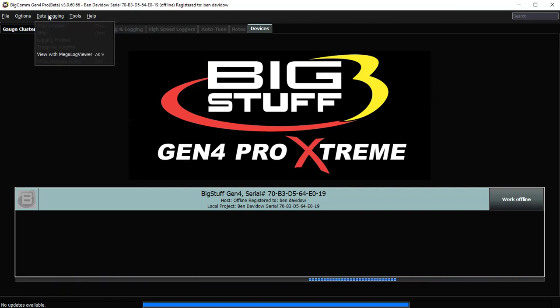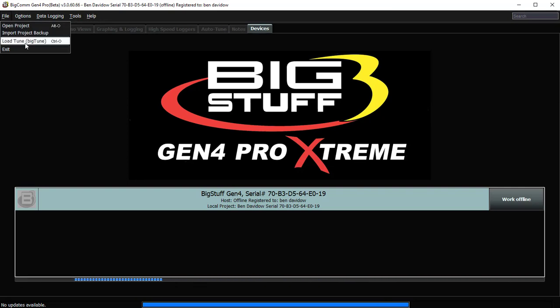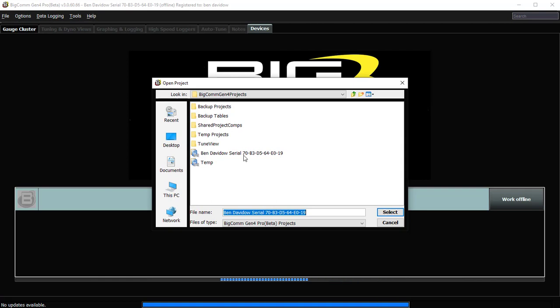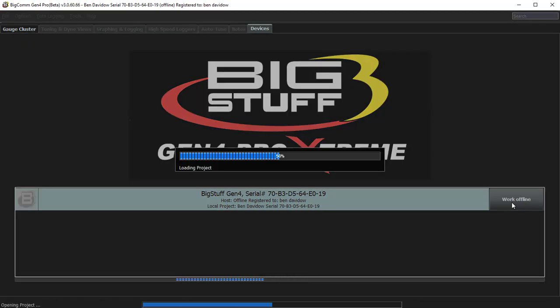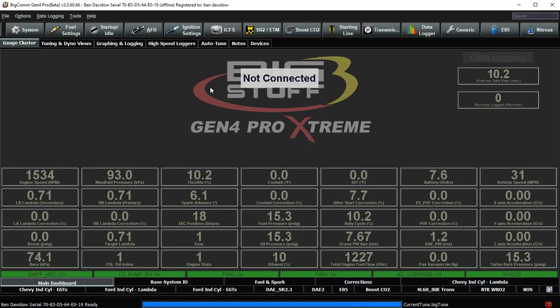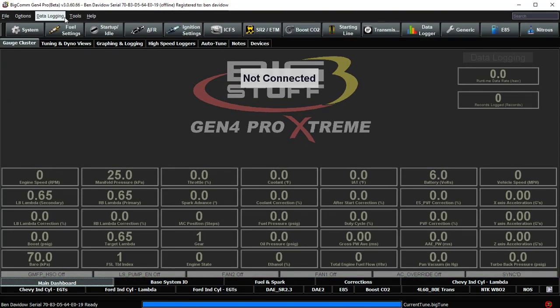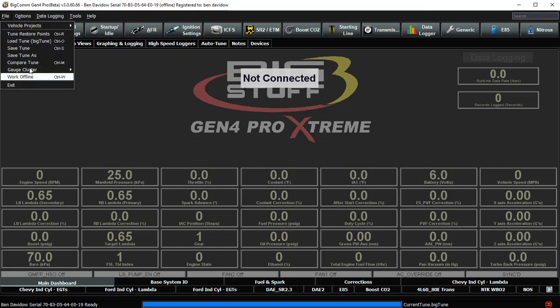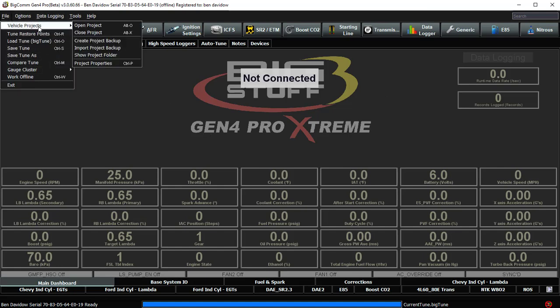This data logging section is not being used right now because we're not looking at a log. And if we're going to go into a file, we want to open a project, import a project, or load a tune-up. Those are the basics here. Now, if I go to open project, I'm going to see my name with a serial number. I can either open it up that way, or I can work offline. Now that I'm working offline, everything is loaded up. I'm going to have more stuff available to me here because I'm now inside of the project, okay?